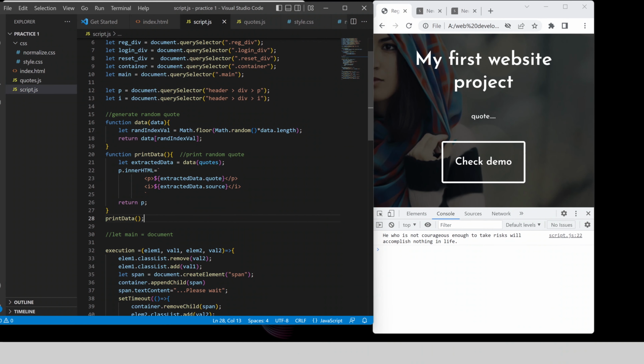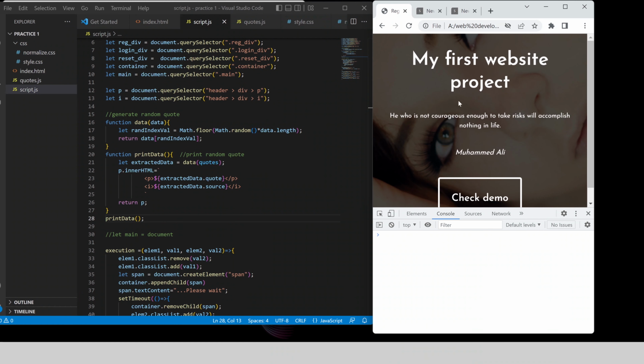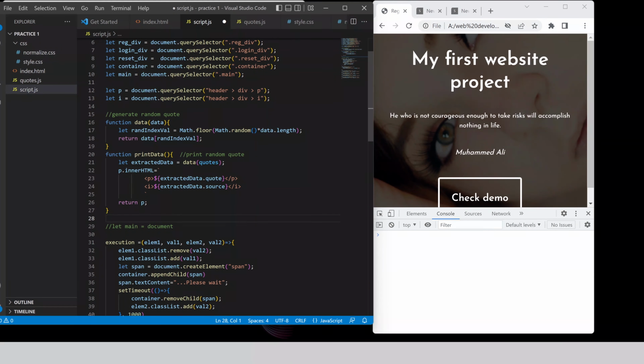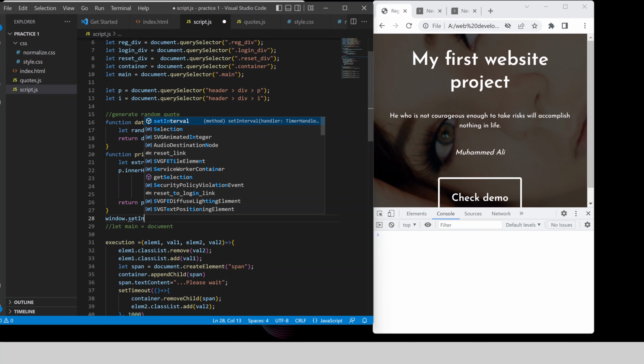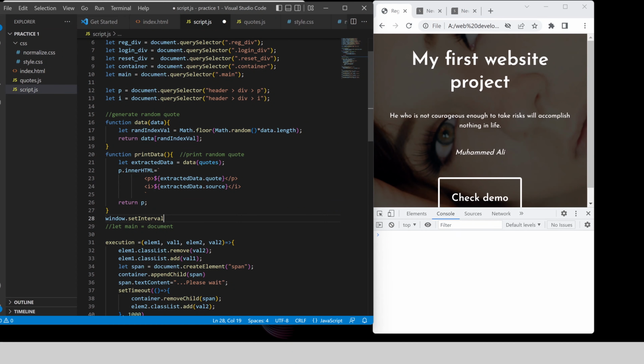So let's see if it works. Okay, now we see that a quote is being generated, but nothing happens yet. You understand why? Because we've not done anything to display the quote randomly. So we are going to do that. That will be the final step. So let's get started. So it will be window dot set interval.